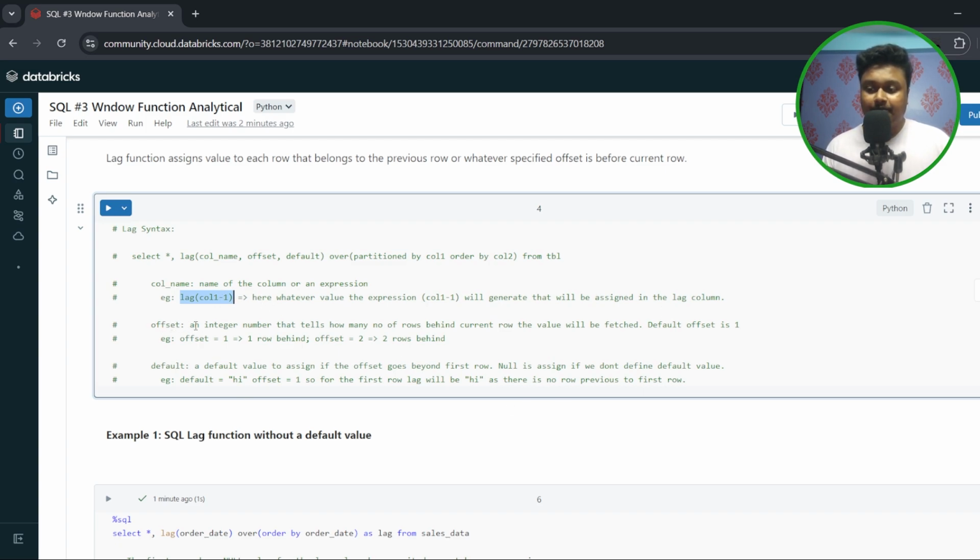Coming to offset, offset is an integer that tells us how many rows behind the current row the value will be fetched. Default offset is 1. So if offset is 1, then the value 1 row behind will be fetched. If offset is set as 2, then it will look for the value 2 rows behind.